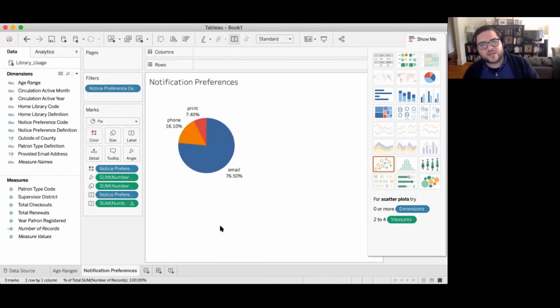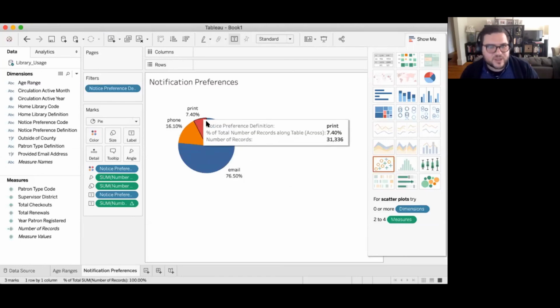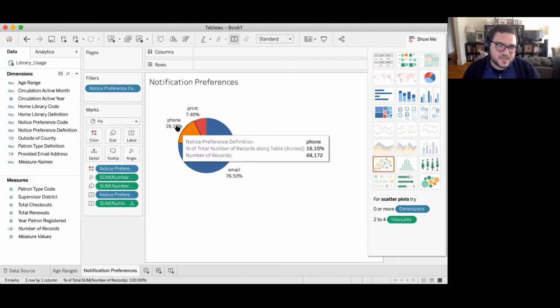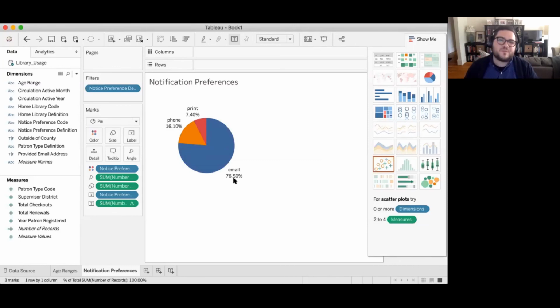We'll get into a chart later that gets a little bit more technical about that. This gets a little weird if you start to have a couple different things that you're looking at at the same time. But for now, that works. So now we can see 7% of the people are notified by print. A little over 16% are notified by phone, but the majority of people in this library system in the year 2015 are being notified by email. So that gives us some insight into how our patrons are using the library.